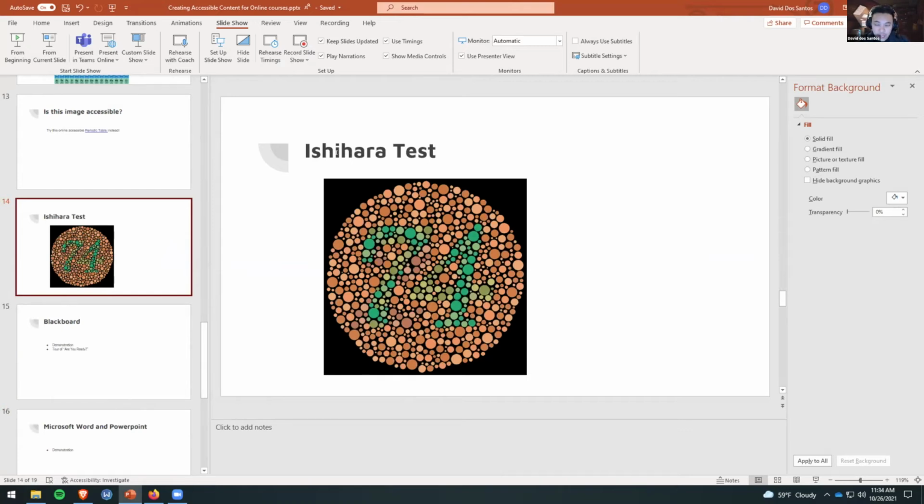Ishihara is or was, I'm not sure if he's still around, an eye doctor. I think he's from Japan or something. And this was a test for color blindness. So, if you wear corrective lenses and you go for your annual eye doctor checkup, these are the types of things that they show you.